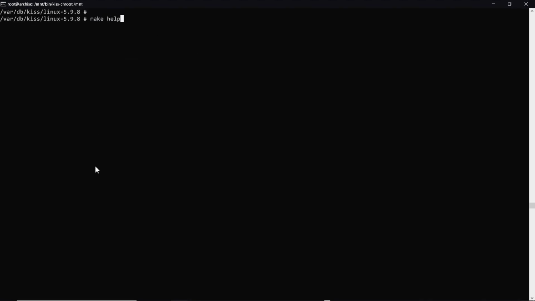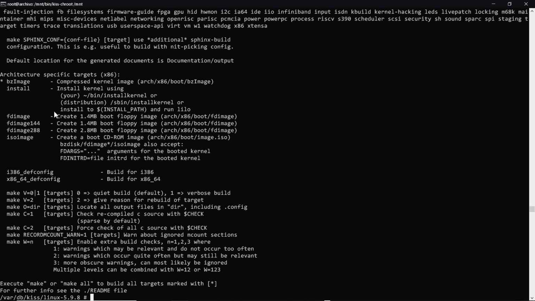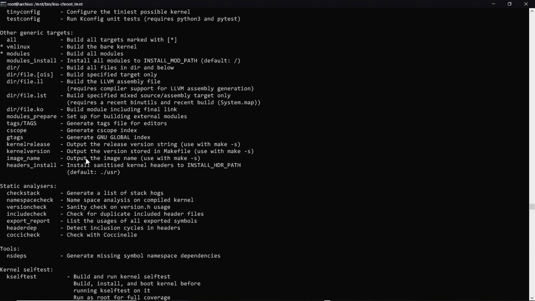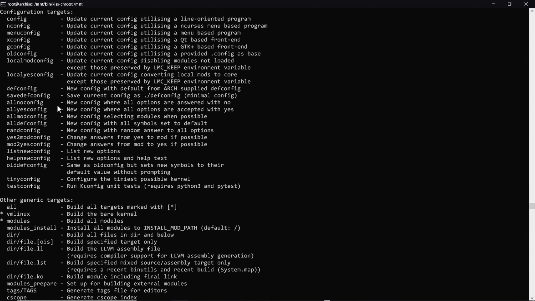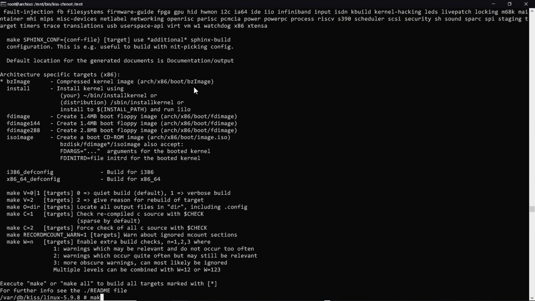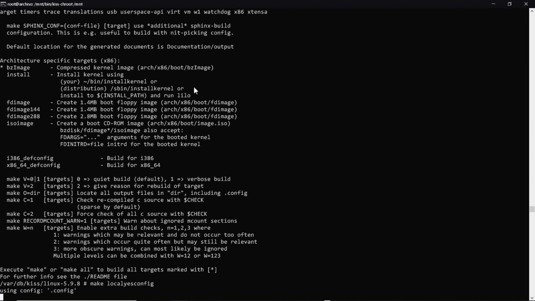If you do make help, okay, scroll up a little bit. It's going to tell you about a feature called localyesconfig: update current configuration converting local mods to core. This is the same as localmodconfig, which is update current config disabling modules not loaded, except instead of putting them as just modules, it puts them as core, which is the yes, the star. Okay. Let's do this. make localyesconfig.